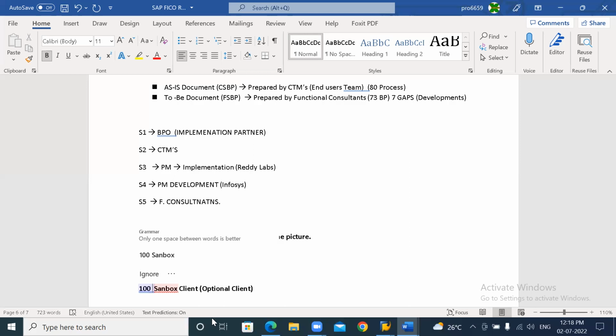Sorry, please, Raj. You just posted the interview question, right? Can you please repeat that one? The question is how many digits we can use as a client in an SAP server. That is 3 digits. And what is the maximum number we can give? What is the range we can give? From 000 to 999. That is nothing but 1000 clients. Clear?